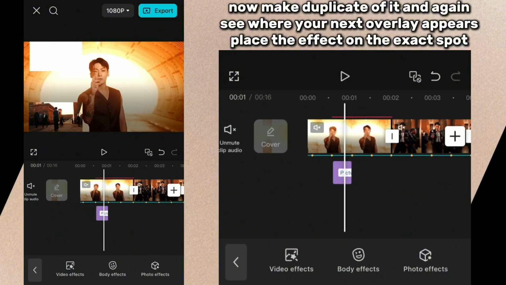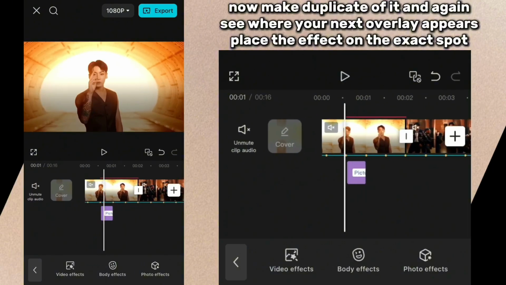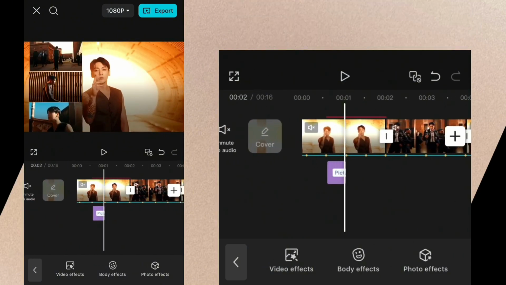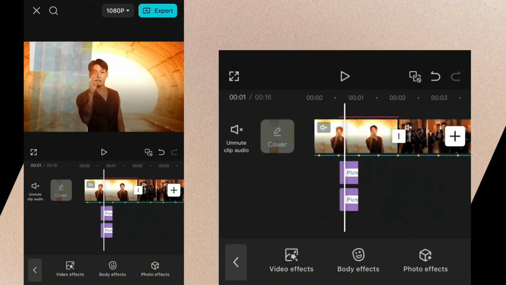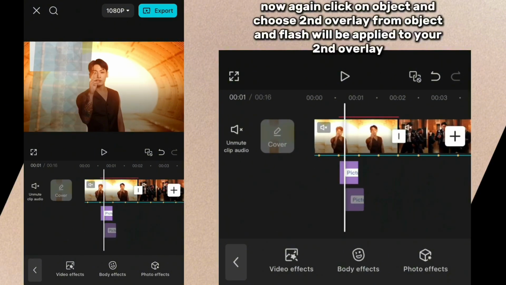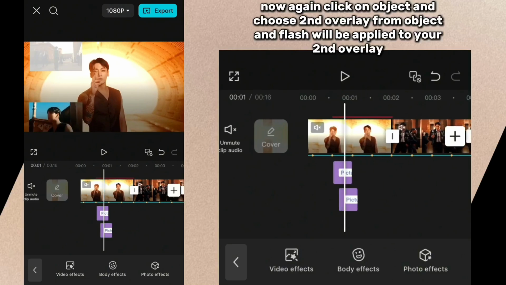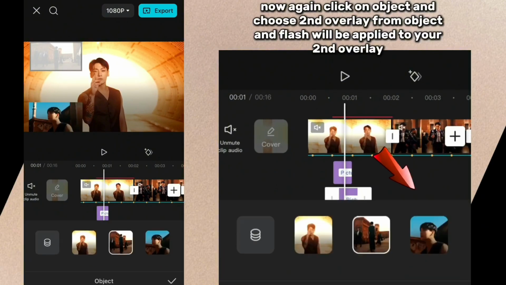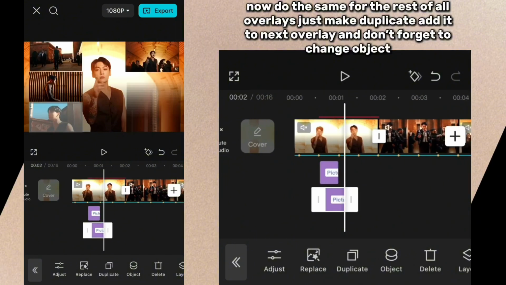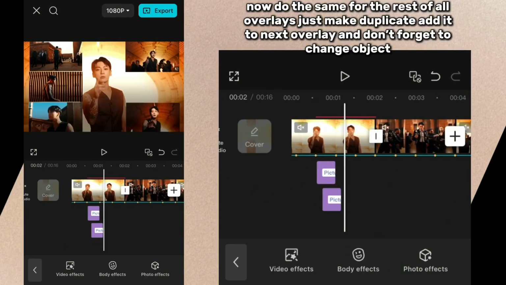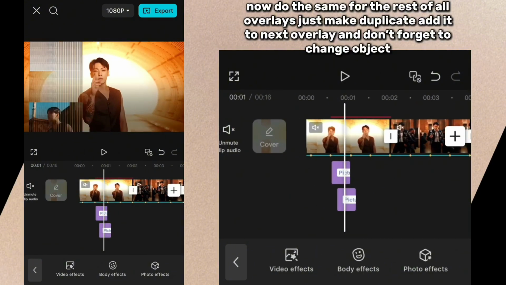Now make a duplicate of it and again, see where your next overlay appears. Place the effect on the exact spot. Now again click on Object and choose Second Overlay from Object, and the flash will be applied to your second overlay. Now do the same for all the rest of the overlays. Just make a duplicate, add it to the next overlay, and don't forget to change the object.